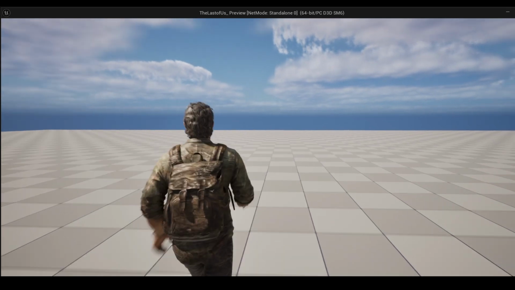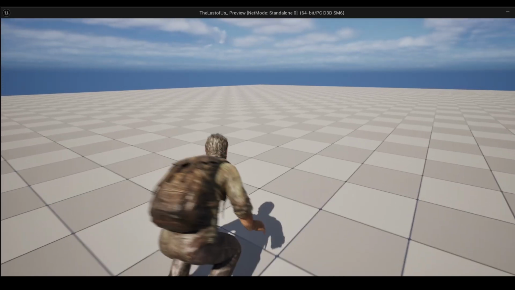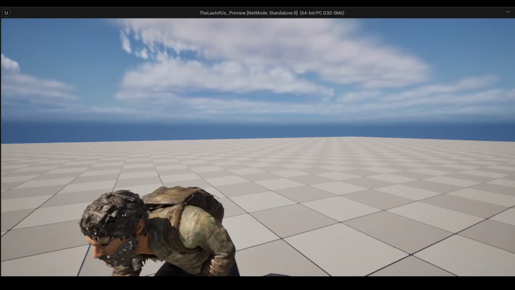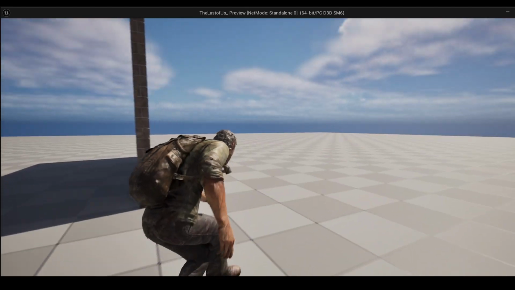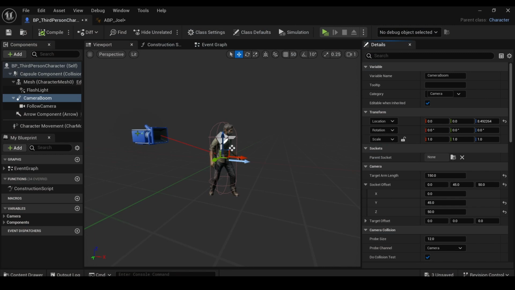All right. I got my crouch. Okay, so there's the crouch. Now he's going. All right, I like it. I'm happy with that. Cool. So that's the first bit done.